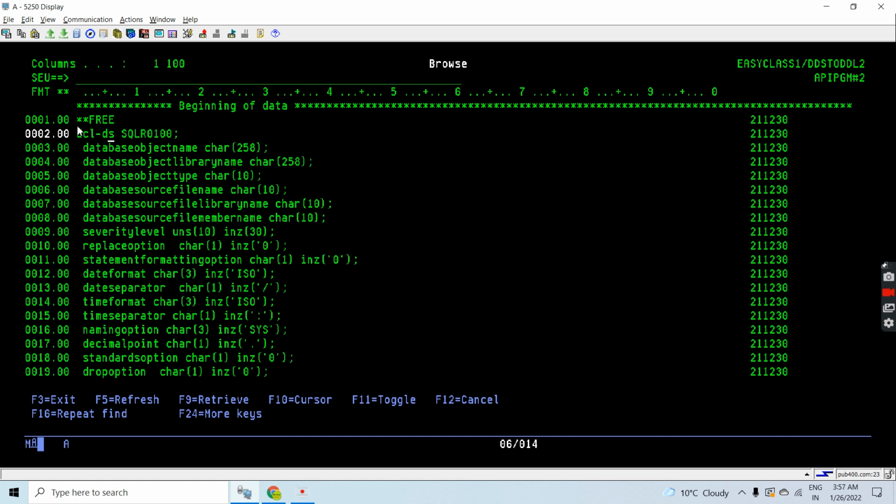The first important thing we consider while writing fully free source is the **FREE directive, which is always written on the first line, first column, and the rest of the line will be blank. The second important thing is that if we are writing fully free source, the /FREE and /END-FREE directives are ignored, so there's no meaning in using them.